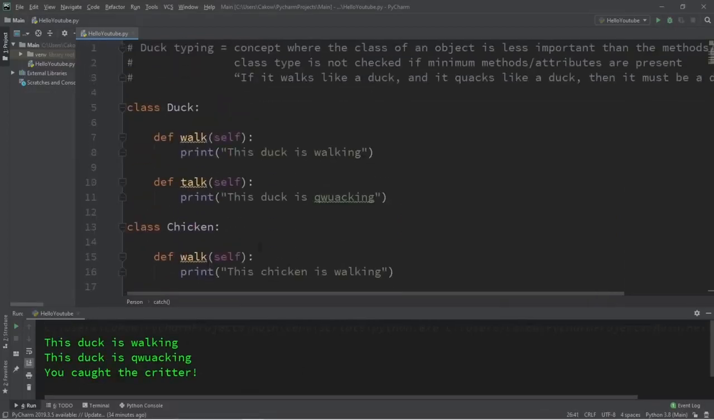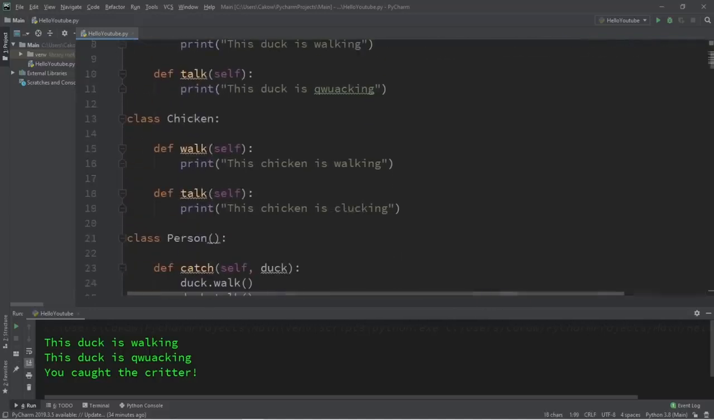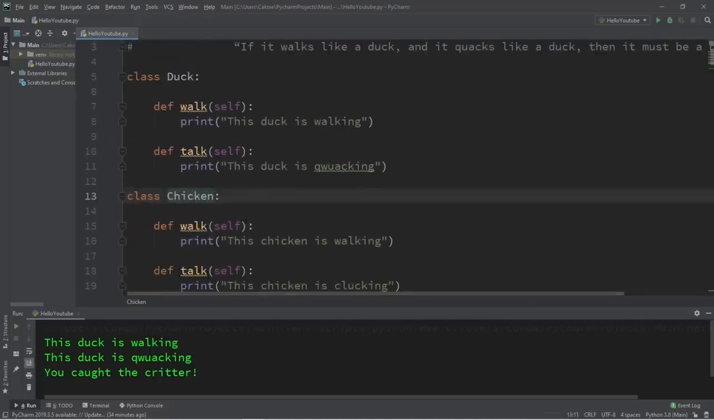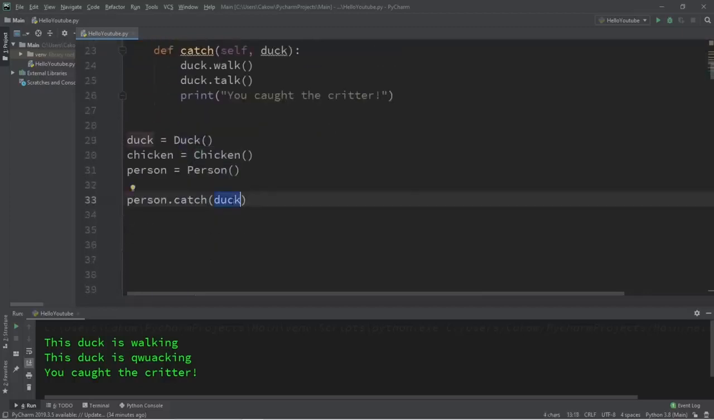Now, with duck typing, we can pass in a different type of object as long as it has the same methods and/or attributes as our duck. We could pass in a chicken because a chicken can also walk and talk. So this time, let's pass in our chicken as an argument. And this will still work even though our parameter is set up to take a duck object. "This chicken is walking, this chicken is clucking, you caught the critter."